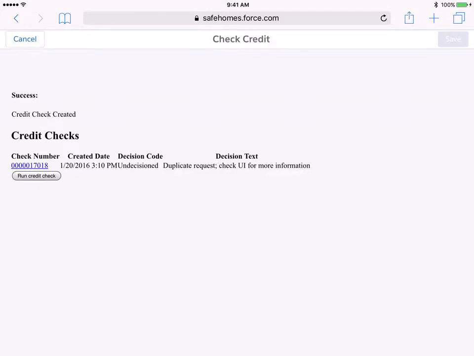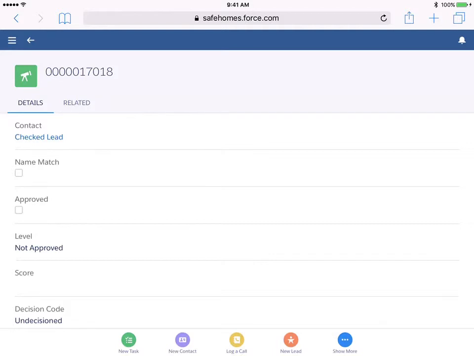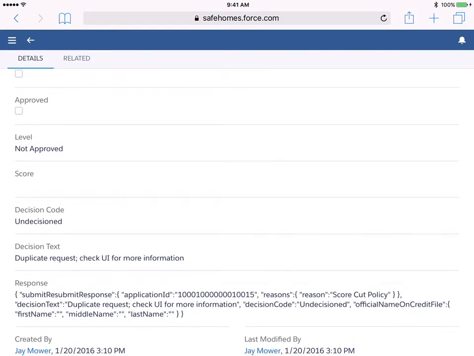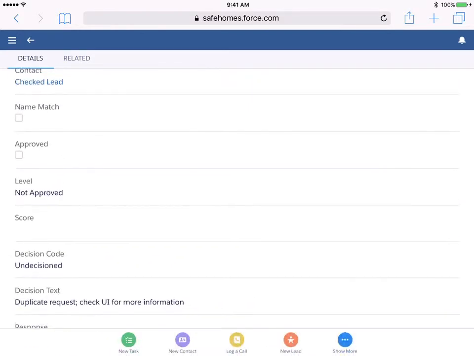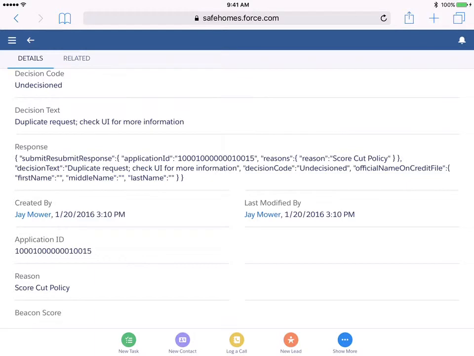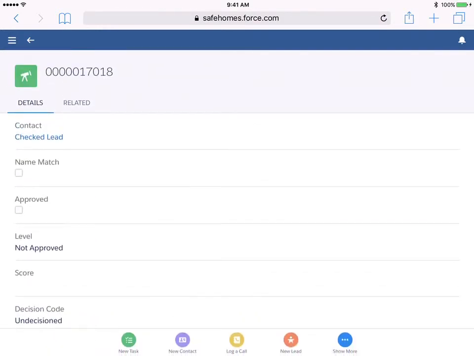Now it doesn't give you a score anymore, it gives you a letter. But so we'll hit the link, the blue number, and we can go to it, and it'll do a couple of things. It's telling me, hey, this is not approved. The reason, score cut policy. This one's a little bit weird just because you normally won't see that. And then normally it would have a name match.